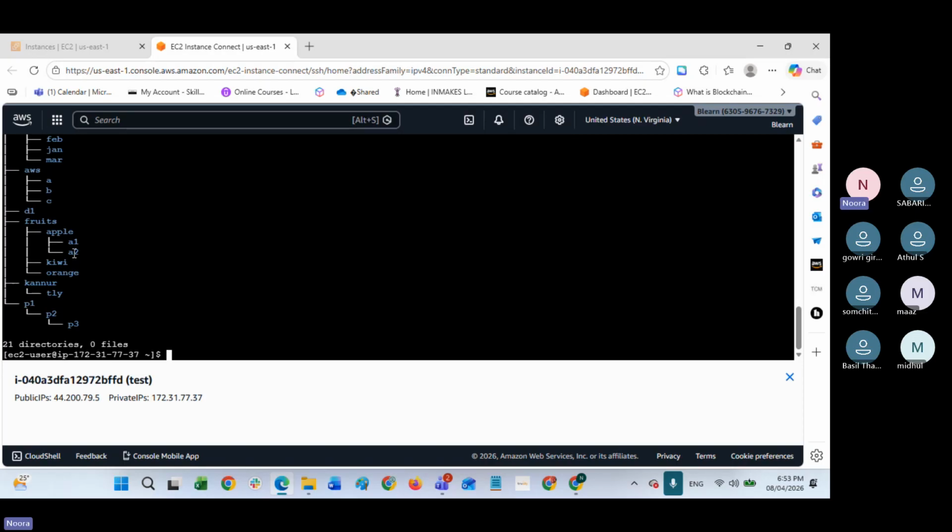So what did I do actually? I used the absolute path in my commands. I used mkdir along with the absolute path. I can show you something else as well.